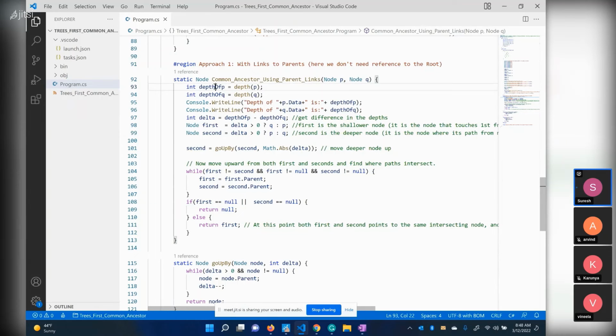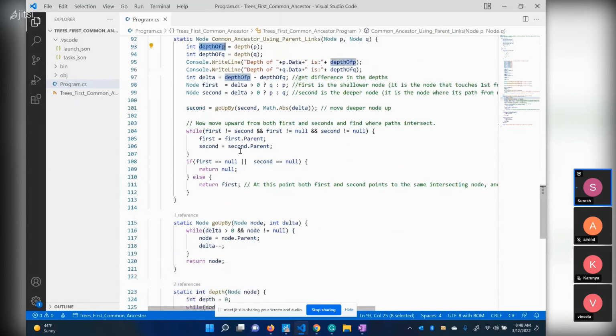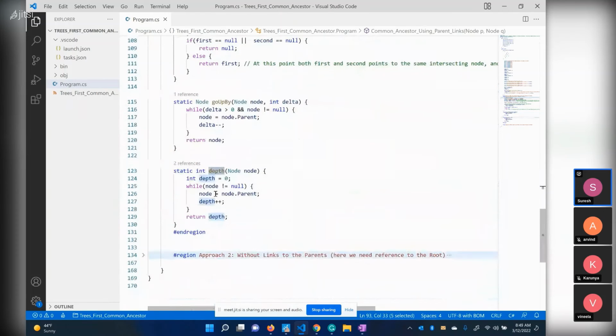So how are we finding the depth of p? Here is the depth function I wrote. The depth function is basically: you start from here with depth equal to 0. You go all the way to the root, basically through the parent: node equal to node dot parent, depth plus plus. Basically, you are navigating to the end of a linked list. You can think of it as a linked list where the parent is the next node. It will go all the way to the parent, and the parent's parent, up to the root node. The root node's parent is null, right? When you reach a dot parent equal to null, that will give you the depth.